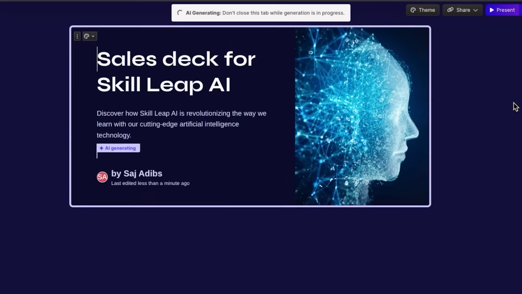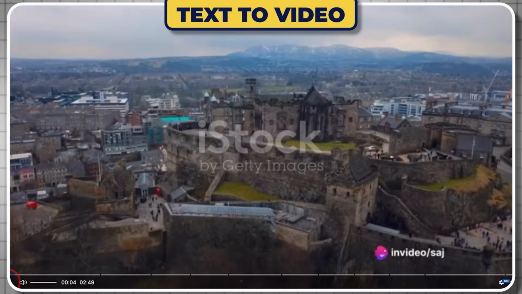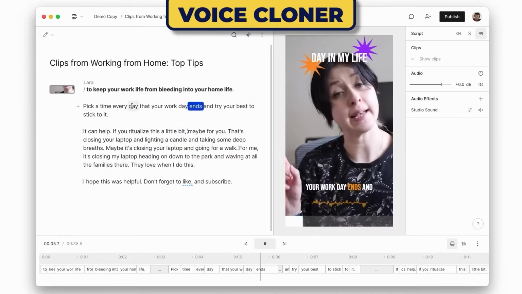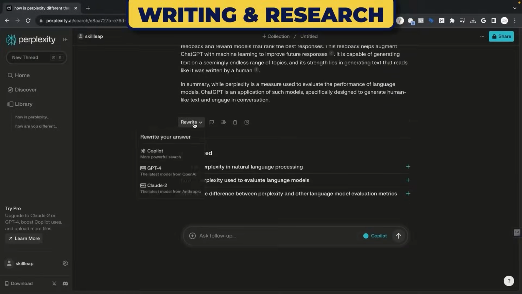I'm going to show you AI tools that could create entire presentations, turn a single sentence into a complete video, clone your exact voice, generate avatars, and save you a ton of time in your writing and research. Let's jump in. At number 50, we have Gamma.